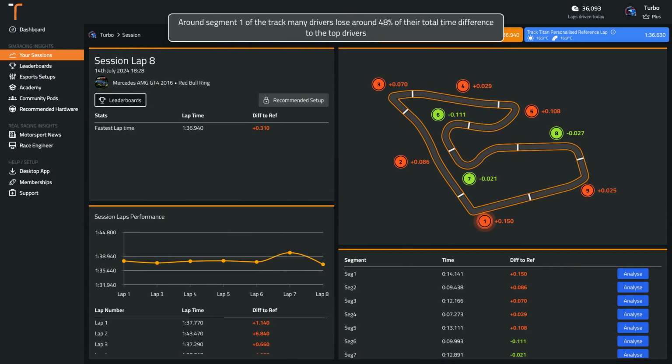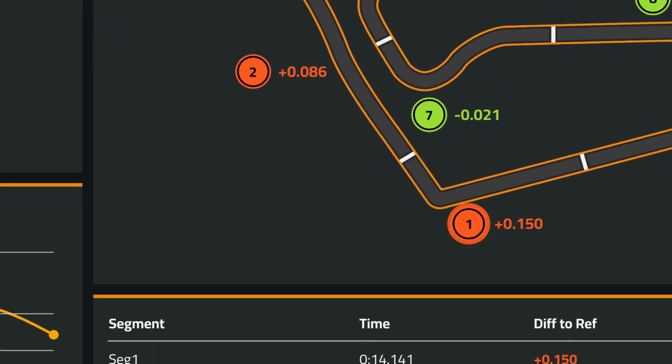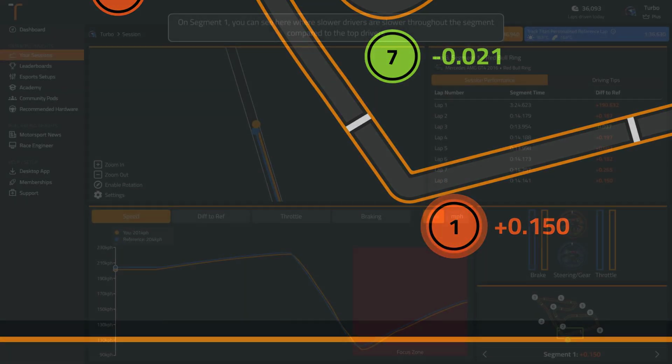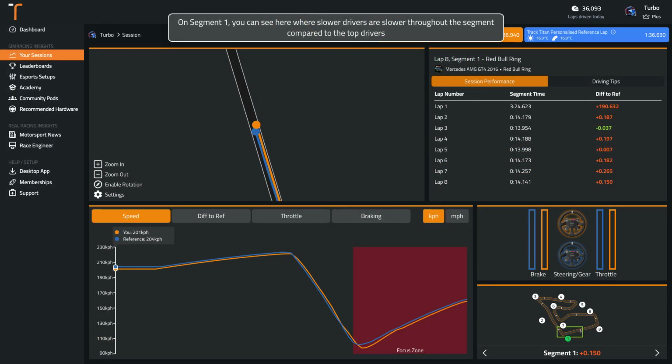Around segment one of the track, many drivers lose around 48% of their total time difference to the top drivers. You can see here where slower drivers are slower throughout the segment compared to the top drivers.